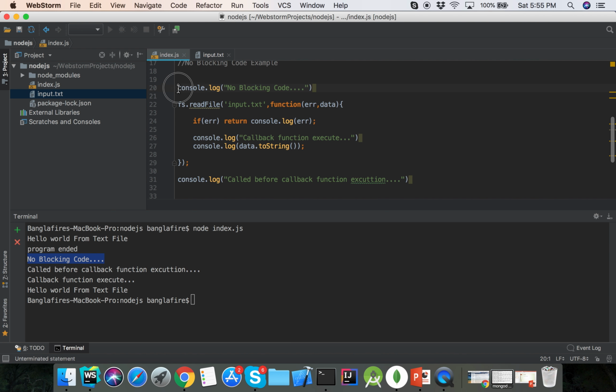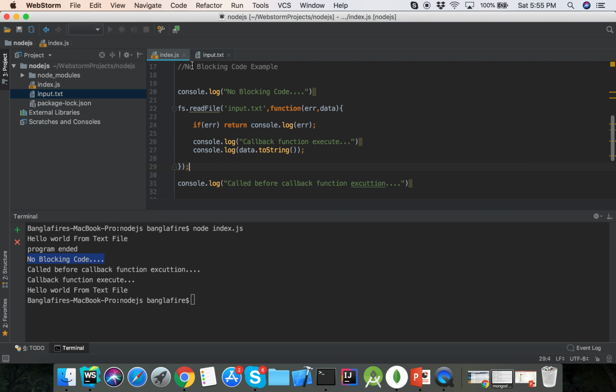So first it executes the non-blocking code, and then this execution is started and also executes the next execution in parallel. So this is the non-blocking code, not holding for the callback function. So this code runs in parallel.